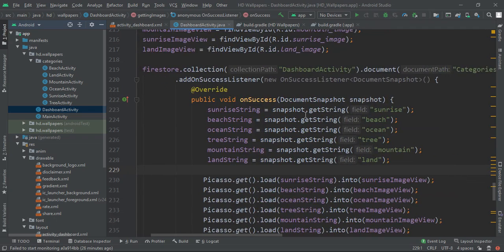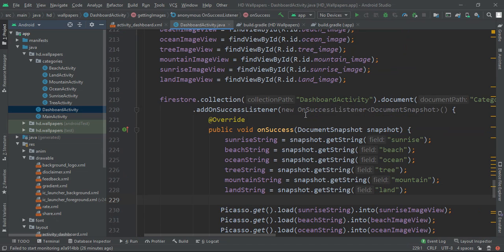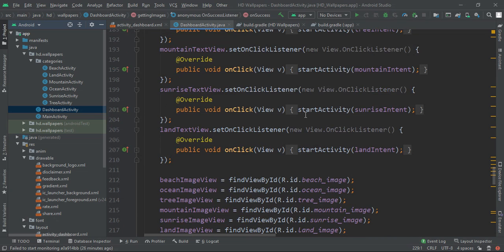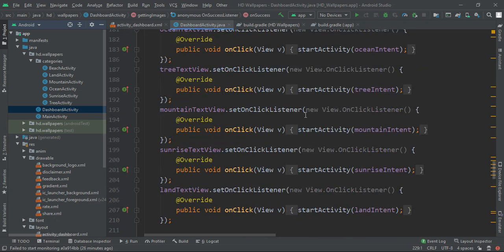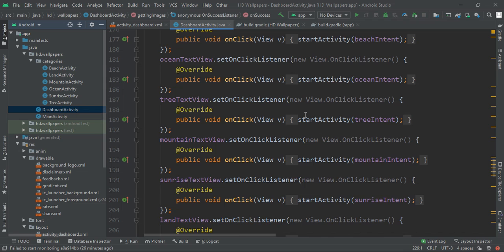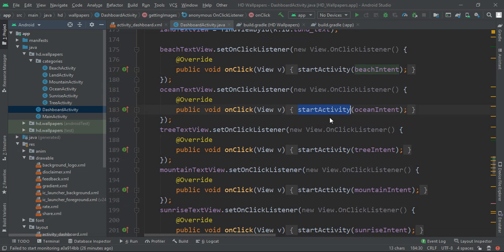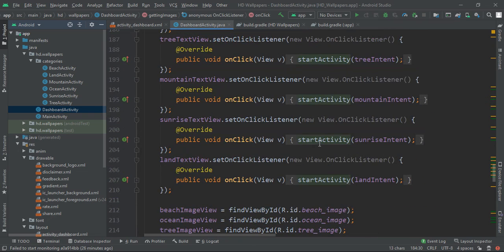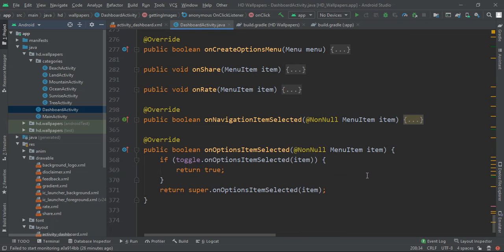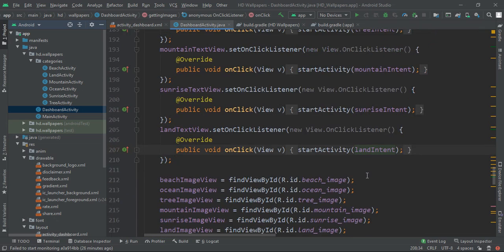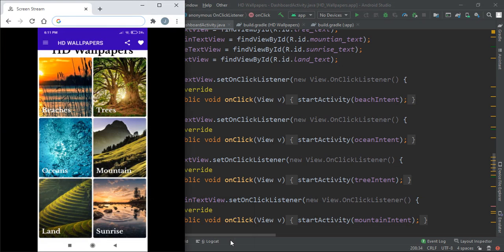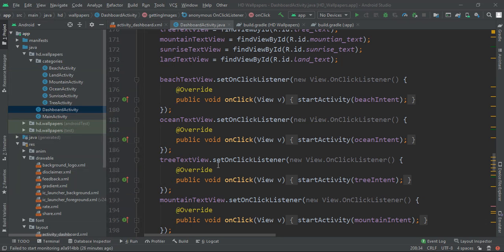Okay, so here we got those images into our application, but now there is one problem. When we click on any of these tags, we are not moving to another activity. So to do that, I added the on click listener to all these tags. After that I wrote start activity, beach intent, and so on for all of them. Okay, so you can see that here. After that we are moving to our slider. Here we had done the stuff for our slider. You can see that all these slider images, these 6 images, we got from our Firebase Firestore.